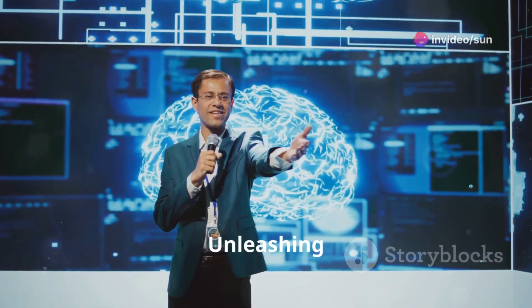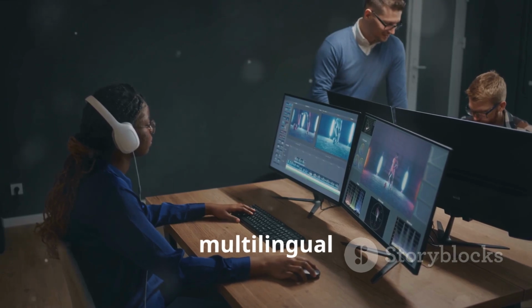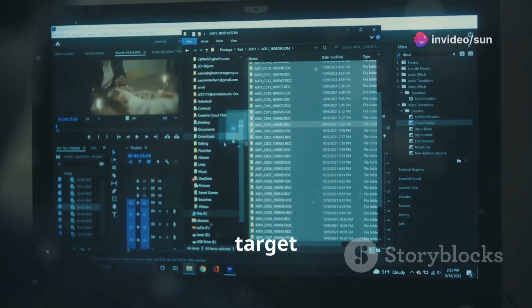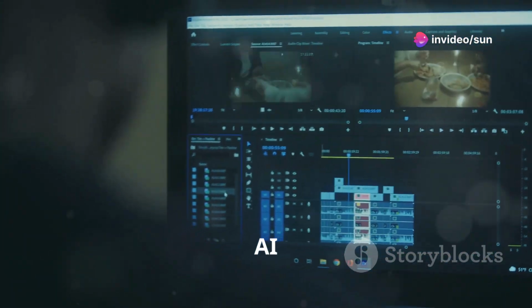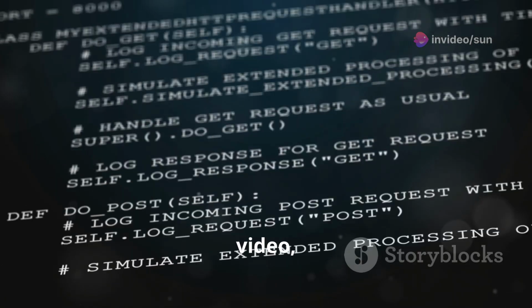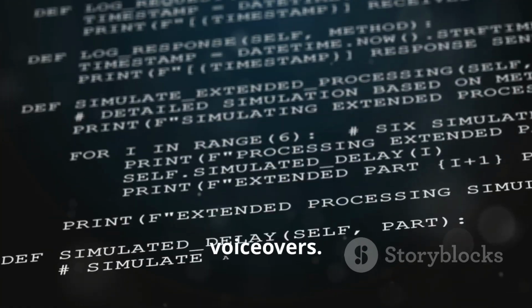Section 4. Unleashing the power features in action. Now for the fun part, bringing your multilingual vision to life. Once you've uploaded your video and chosen your target languages, Rask AI's AI engine gets to work. It automatically transcribes your video, translates it into the selected languages, and generates high-quality voiceovers.